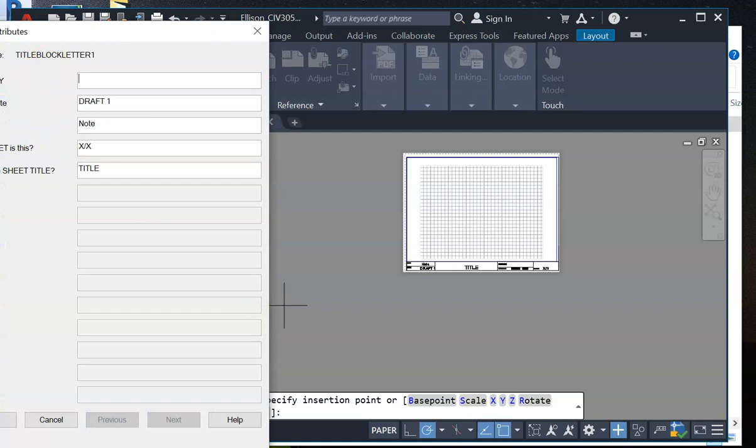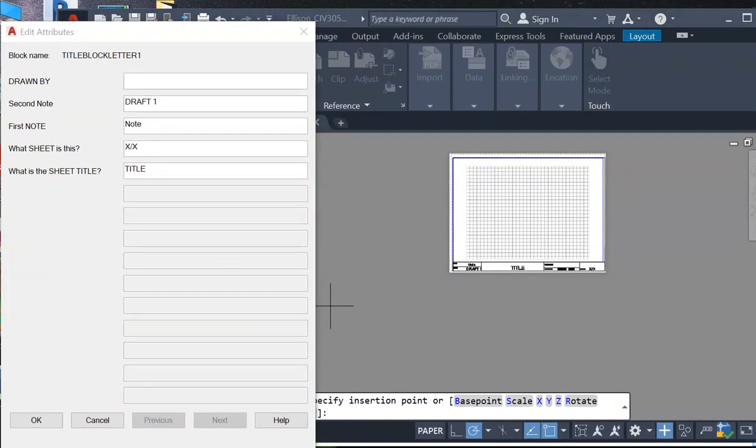Now it's asking me for some attributes that are set up in this. It's drawn by me. And here's some notes. I think the first note is the date. So today is the 4th, and we can change this later. I forgot what the second note is. We'll come back and look at that. I think that's just the issue. So we'll just call this assignment 1. And then it's asking me for your sheet number.